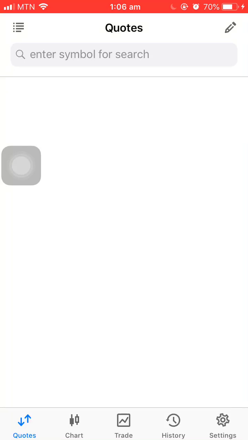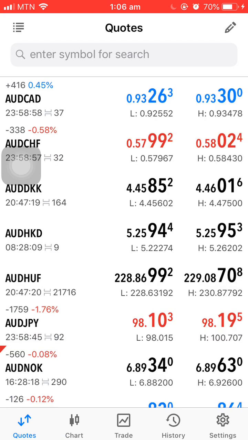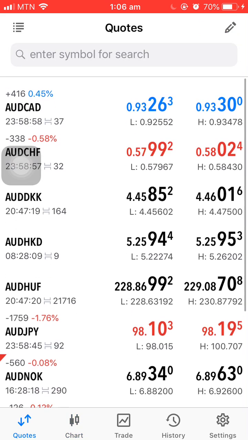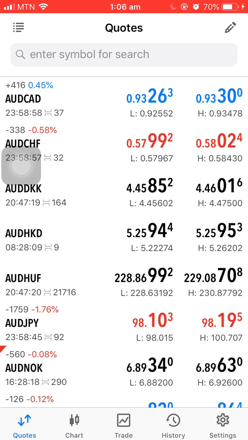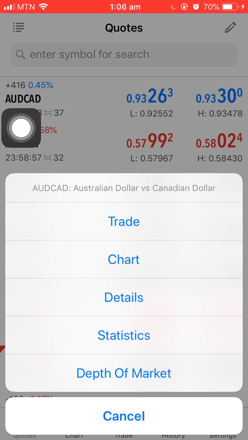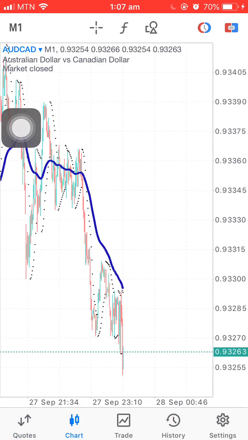Going to learn how to know when the market will go up or down. Okay, so for this tutorial I'll be using, the market is closed right now, we'll be using AUD CAD, which is Australian dollar and Canadian dollar. Okay, so let me go and see the chart.